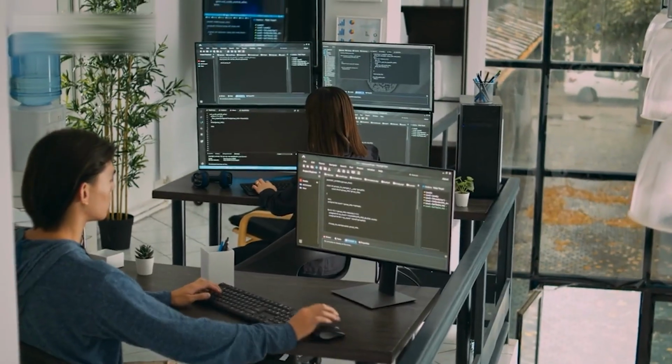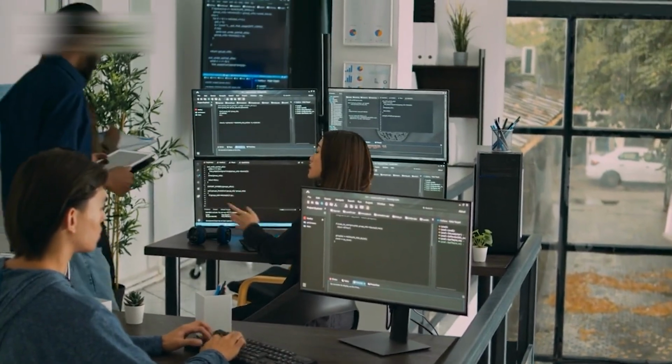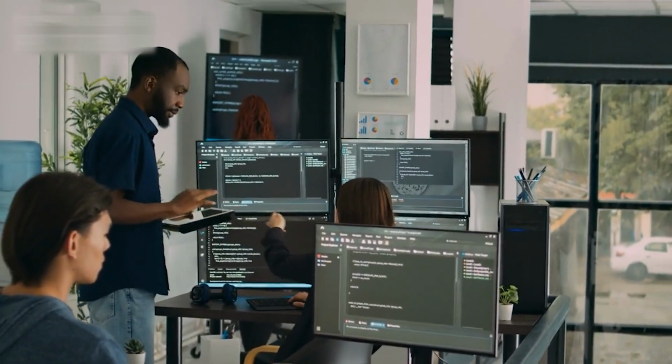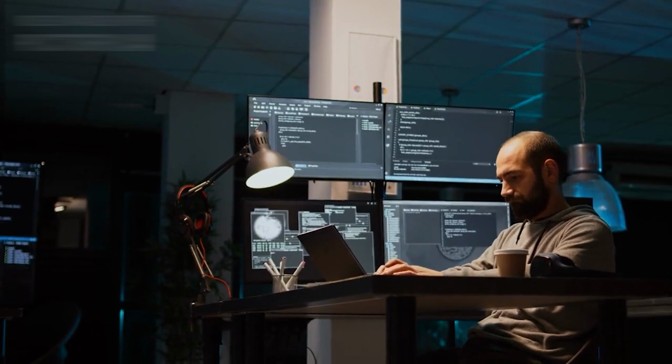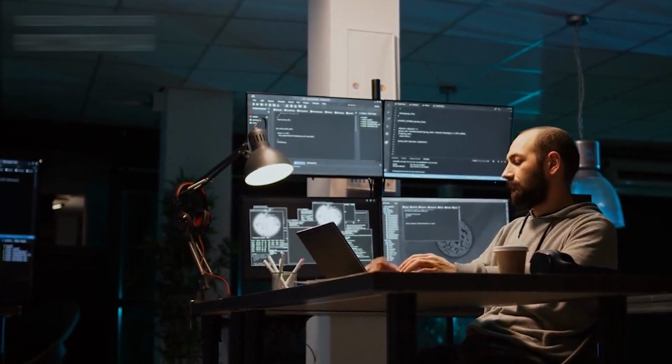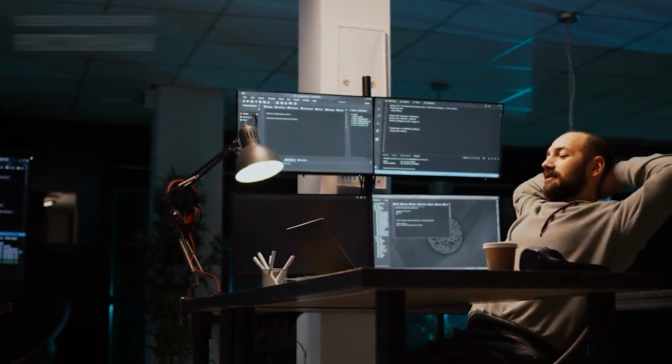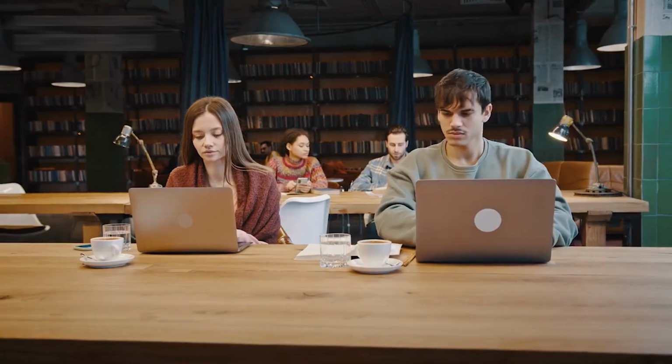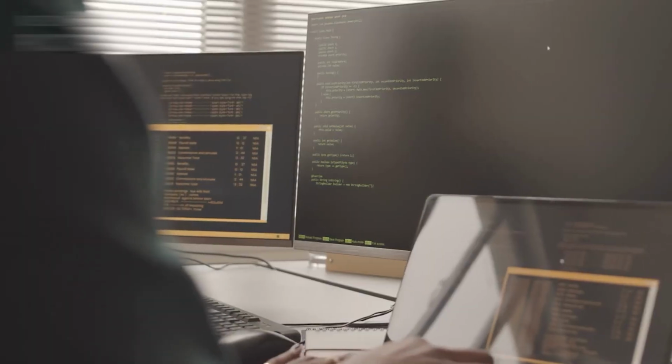By leveraging these tools, developers can create more robust, efficient, and maintainable applications. The use of frameworks and libraries is not just a trend. It's a practical approach that brings tangible benefits to both developers and end users. Let's explore some of the key benefits. Speeding up development time.